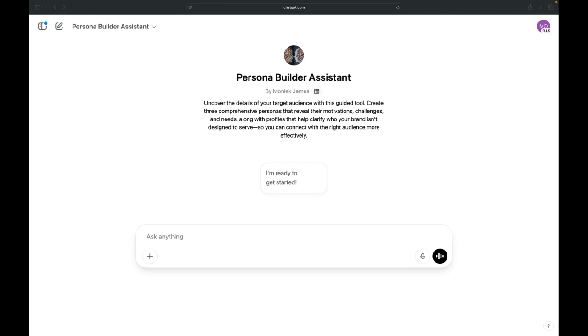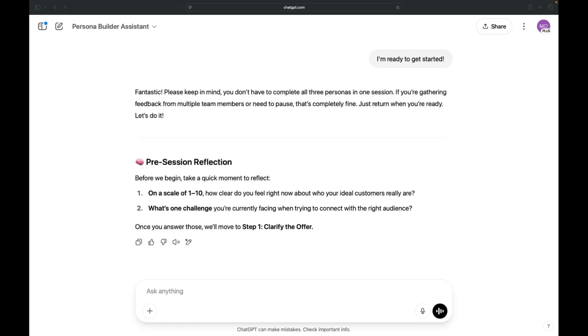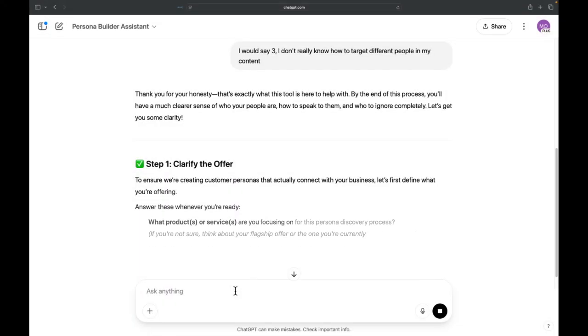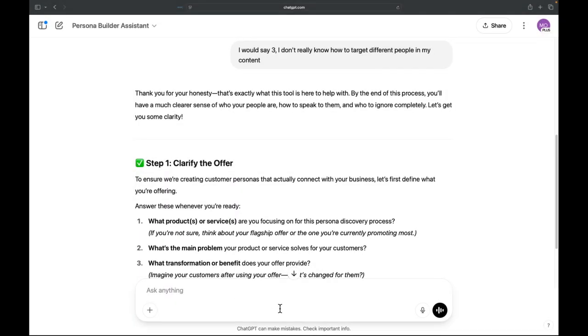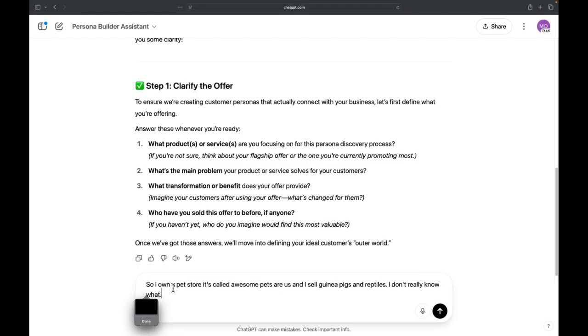Persona Builder Assistant helps you define who your marketing is actually for and who it's not. If you've ever struggled with vague messaging or your marketing is attracting the wrong people, this tool walks you through a structured process to create 3 complete customer personas with clarity that actually informs your strategy.